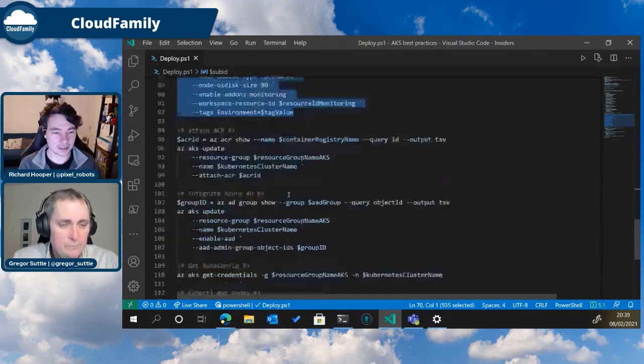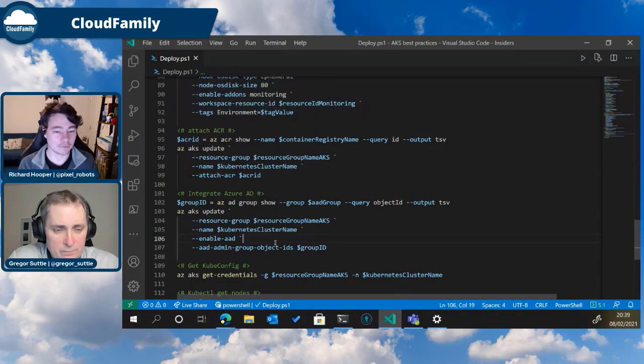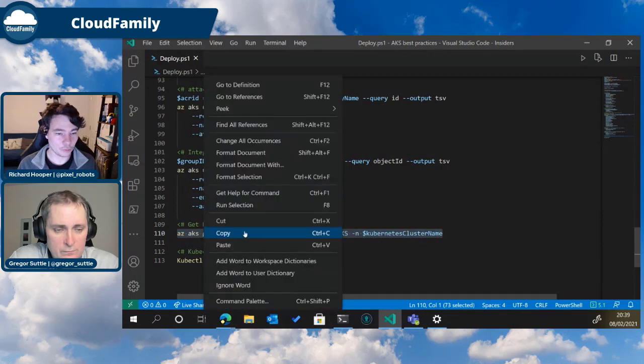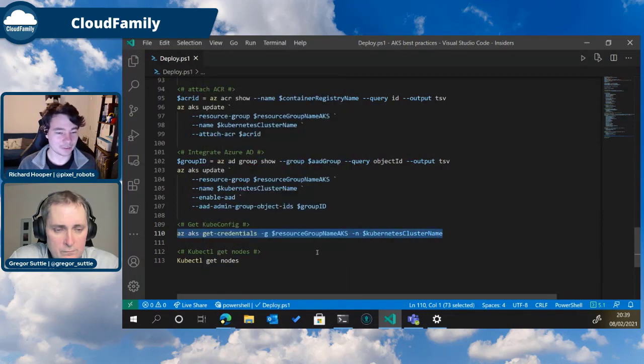So here we can attach it to the Azure Container Registry we created, or integrate it with Azure AD. I'm not going to run these commands now, but they're up here to show you what you could do. Like I said, this will all be available in the GitHub repo. But what we can actually do now is get our kube config file, so we can connect to a Kubernetes cluster for the first time, which is quite exciting.